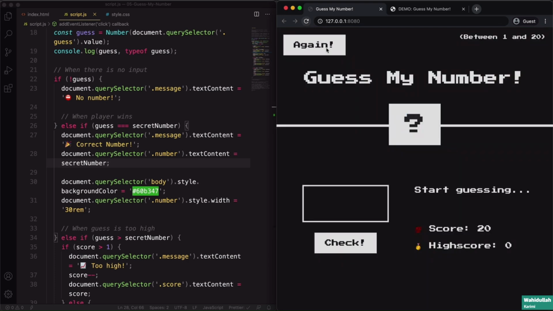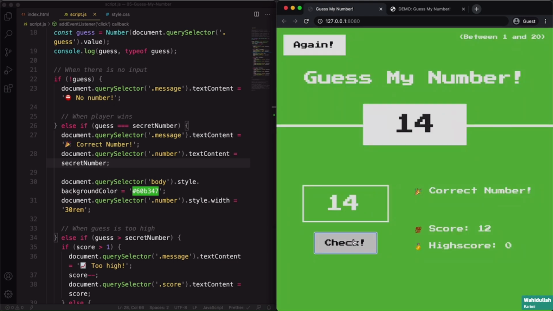Let's just reload the page and do that again. So 10 is too low. 15, 18 is too high, so 17 maybe. So it's got to be 16, right? I thought I tried. Oh, okay. I did something wrong. So 13, so it's got to be 14. And yes, indeed. So the game itself is really working.